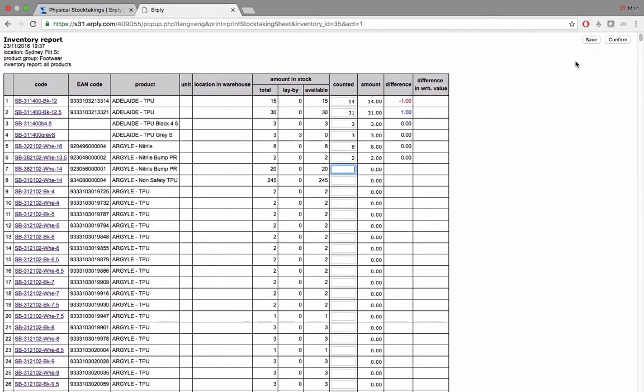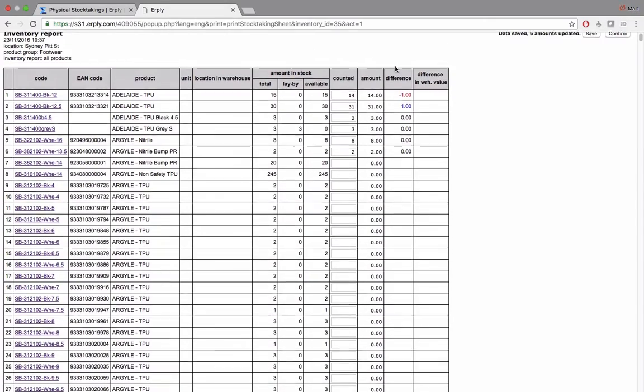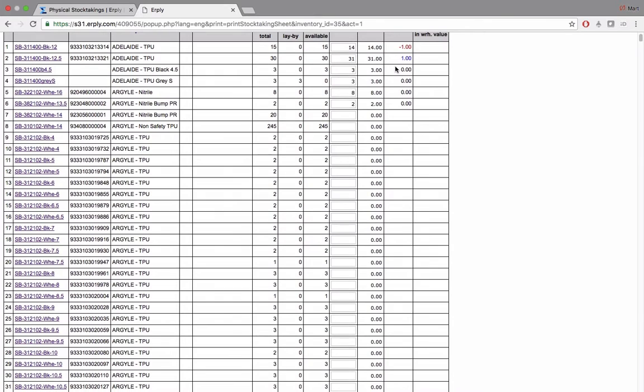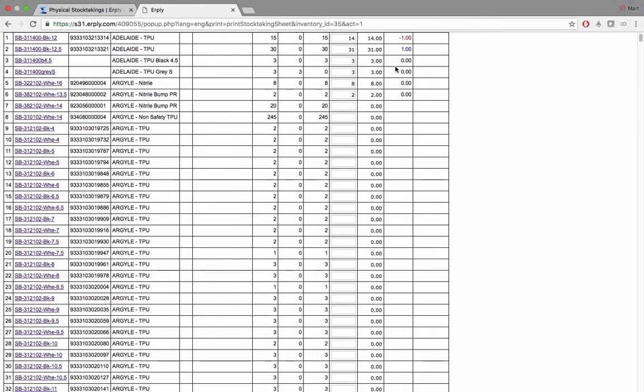If you receive inventory in during a stock-taking action and your stock levels are updated accordingly, then this stocktake report will still only show the inventory levels from when it was first generated. It will not be updated automatically.